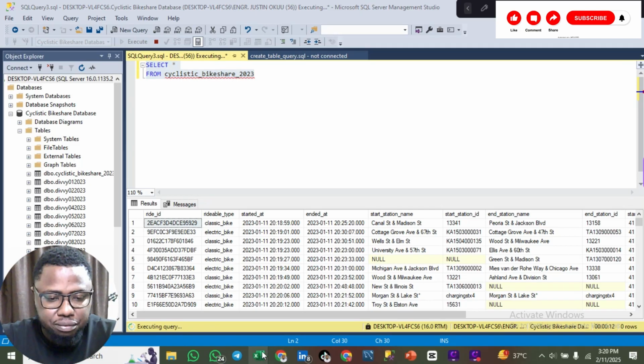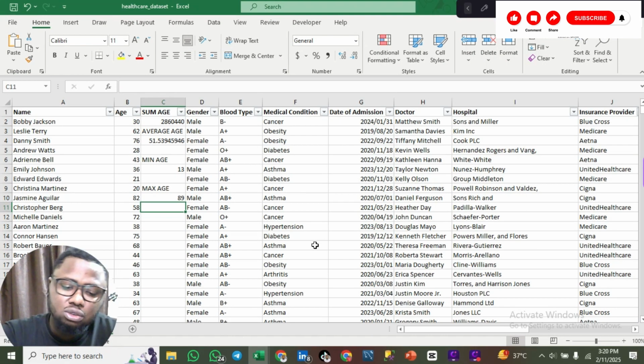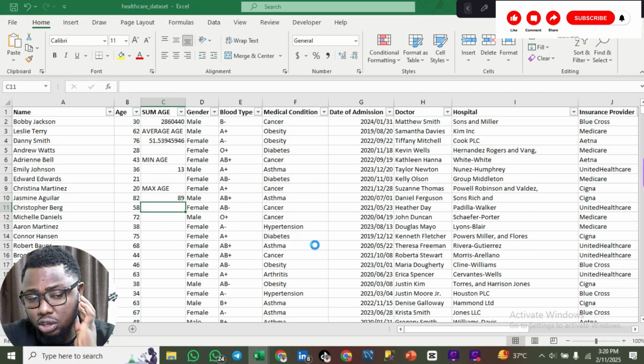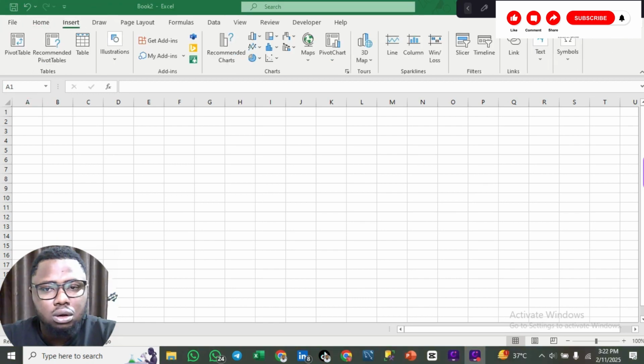Open your Excel. Let's open Excel right now. Use a new page, a new workbook. That's Control N. You open a new workbook. Now go to Insert. When you click on Insert, you're going to see pivot table, recommended pivot tables and all that. But that is actually not what we are going to do immediately. We need that data in SQL to come into Excel so that we can use it.